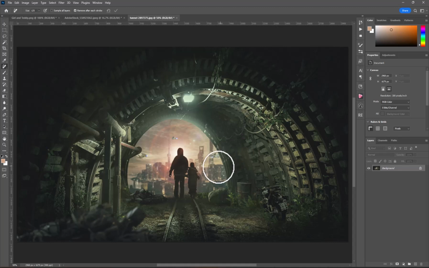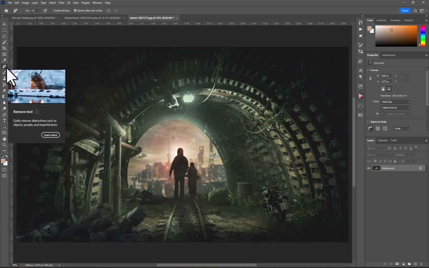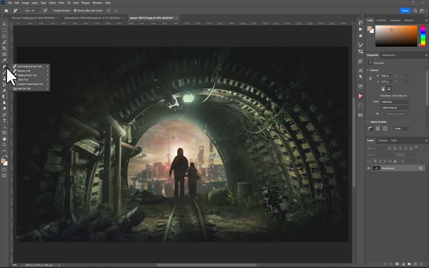So I'm going to use the remove tool to get rid of the people. I really like the depth of field that's in this and everything, but I want my characters to be in the main story. So now we're going to go over to the remove tool and make sure it's selected. You can right click on the little arrow and then you can select whichever tool you want to use, and we want to use the remove tool.